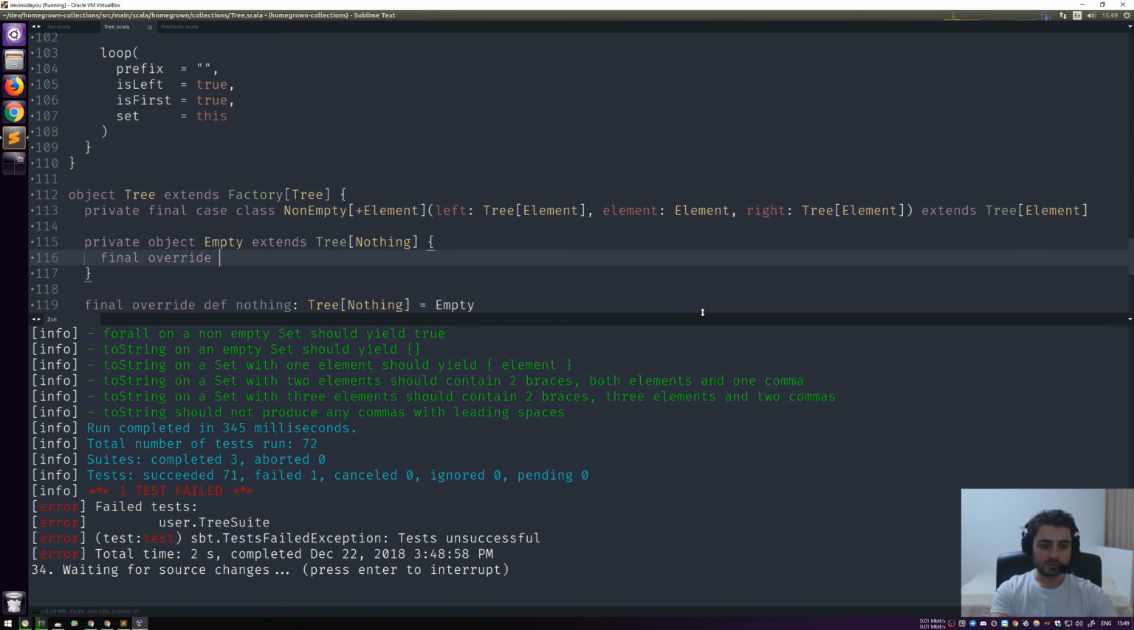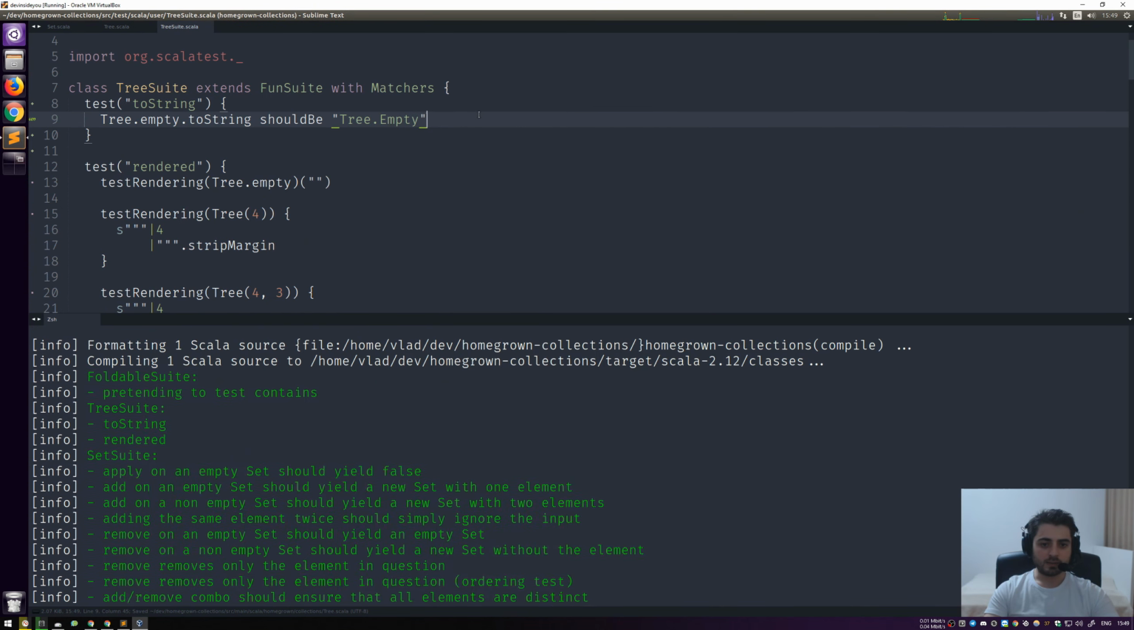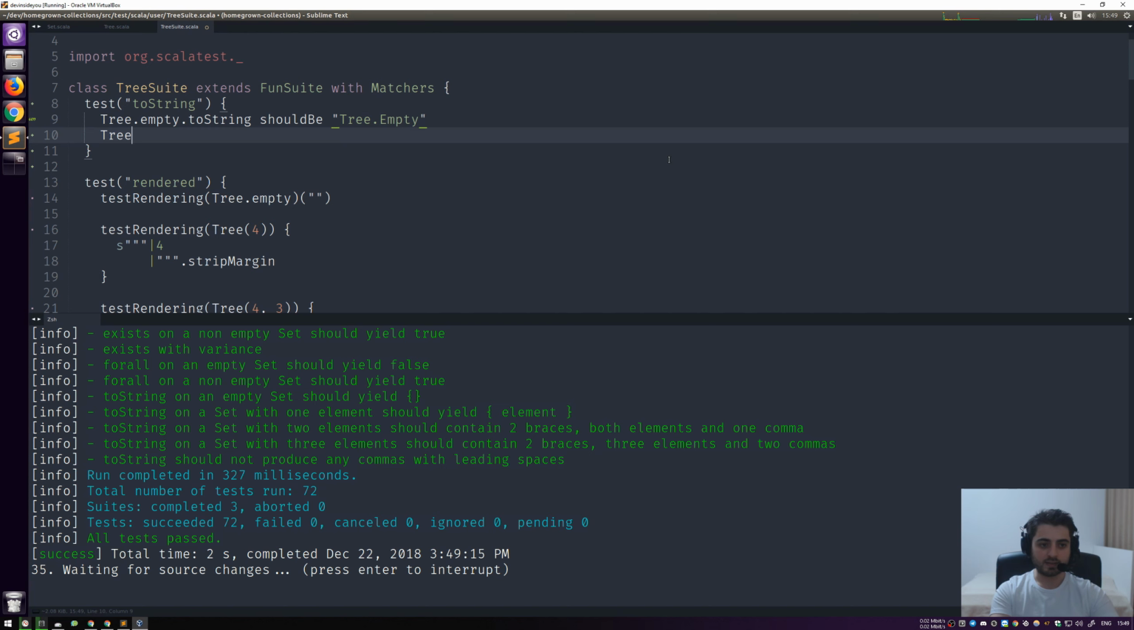Final is technically not necessary because objects are final by default, but still: override def toString, string equals tree.empty, and another one. I'm going to put it exactly in the same spot. As soon as it's not empty, I still want to see this prefix, so it should be tree.nonEmpty. It's not in scope, so I can't auto-complete it. Non-empty, there we go. Tree.empty, then the 1, and then tree.empty again.